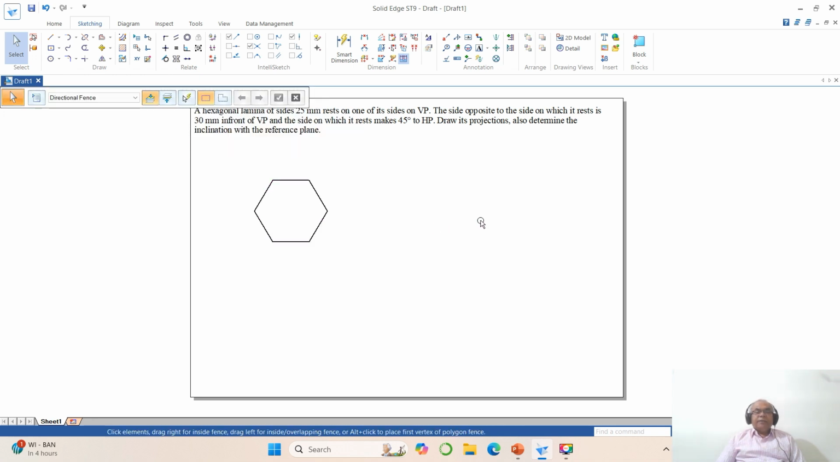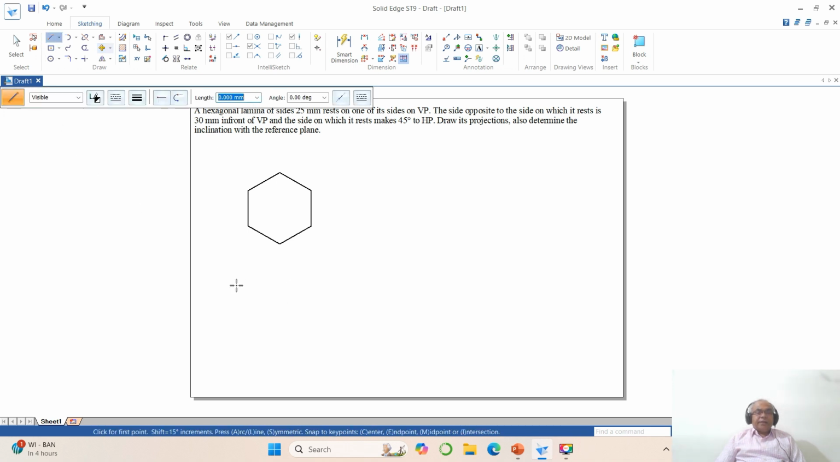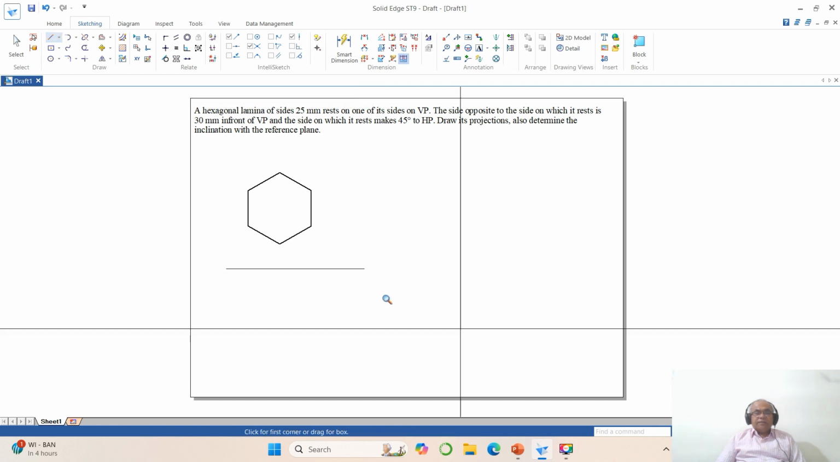Now we want to rotate and make it vertical. To do that, I will go for the rotate command, disable copy, select this, take this endpoint and make this edge vertical like this. Then go to move, select this and place it wherever you want. Now we go for a line command. Draw a horizontal line of any length.